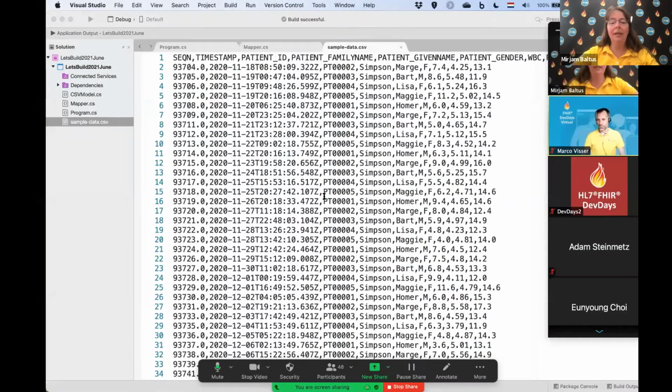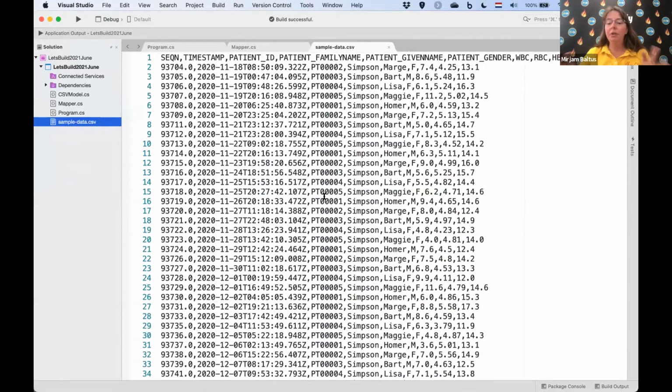You can download that, but you could also just start out with a completely empty solution, as long as you have that CSV file. That's the most important one, because that's the thing that we need to read in and then map to FHIR. So this is the contents of that CSV file, and you see on top, of course, we have the names of the fields, and then we have all kinds of data.